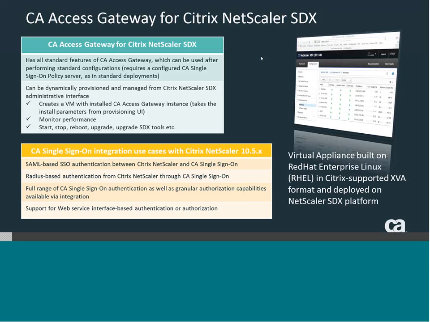And once it is deployed on the platform, it has got all the standard features of CA Access Gateway, which is traditionally known as CA SiteMinder Secure Proxy Server, which is a best-in-class reverse proxy server for SiteMinder deployments. And it can be used in a traditional fashion by performing all standard configurations. And definitely you need the CA SiteMinder infrastructure to use this gateway software. So this software is now made available on SDX platform. Now, apart from just making this software available on the SDX platform, we have also integrated with the SDX administrative UI to get better manageability gains.